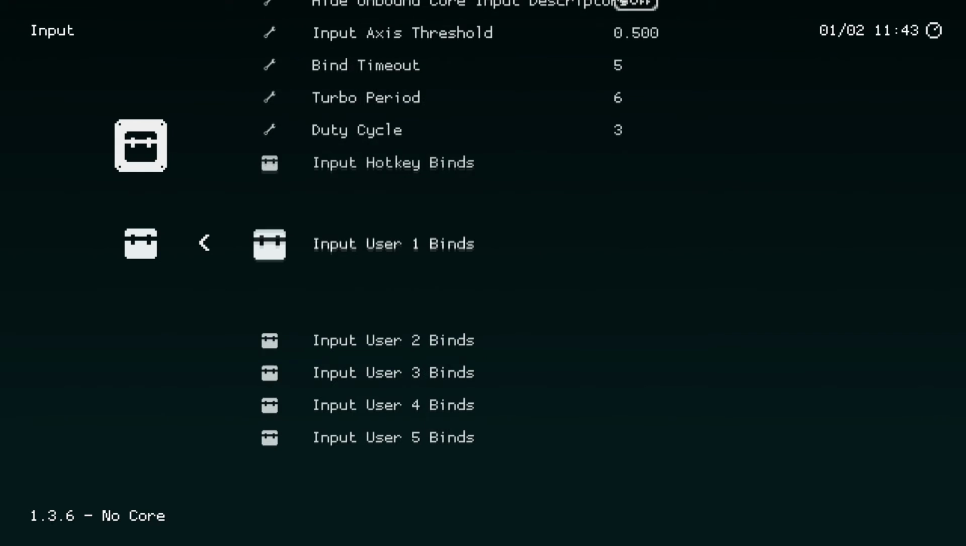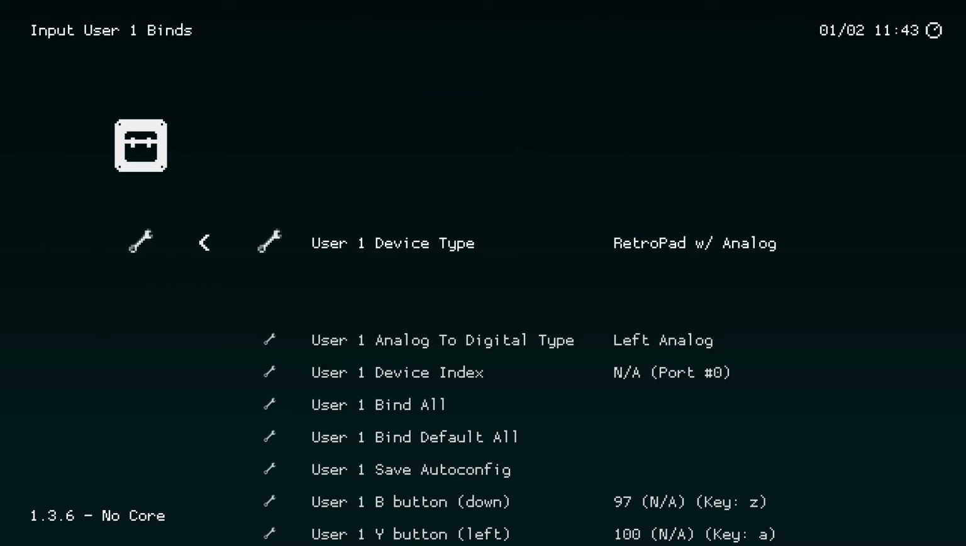Now, what we're going to do is, even though the Xbox One controller is not configured, RetroArch does recognize it. So we're going to go to input user 1, which is what we want our controller to be.